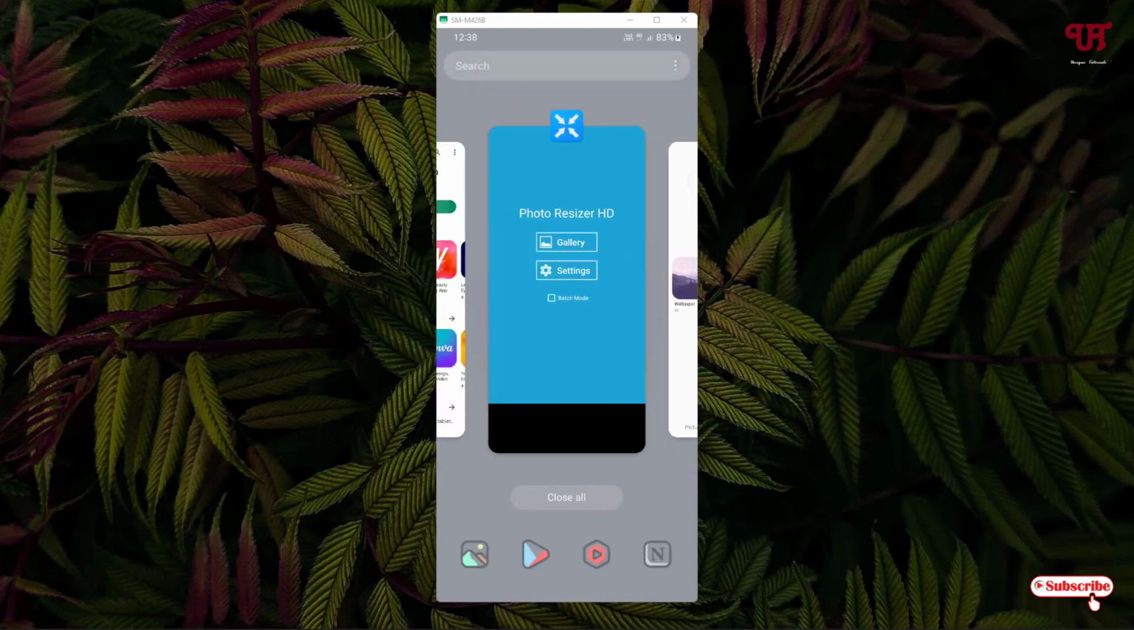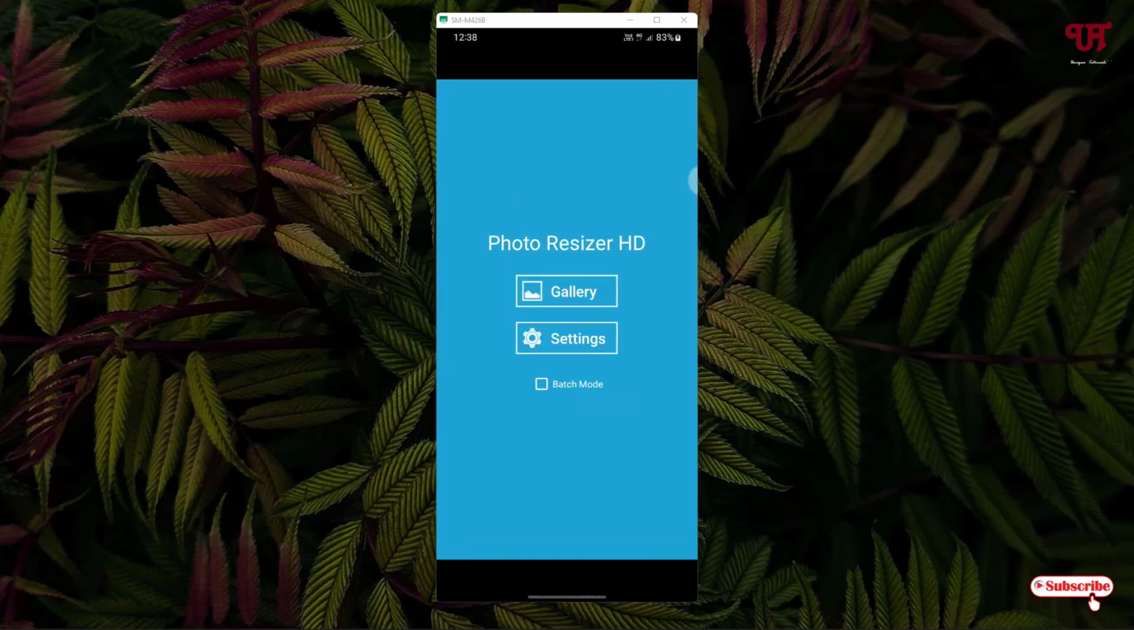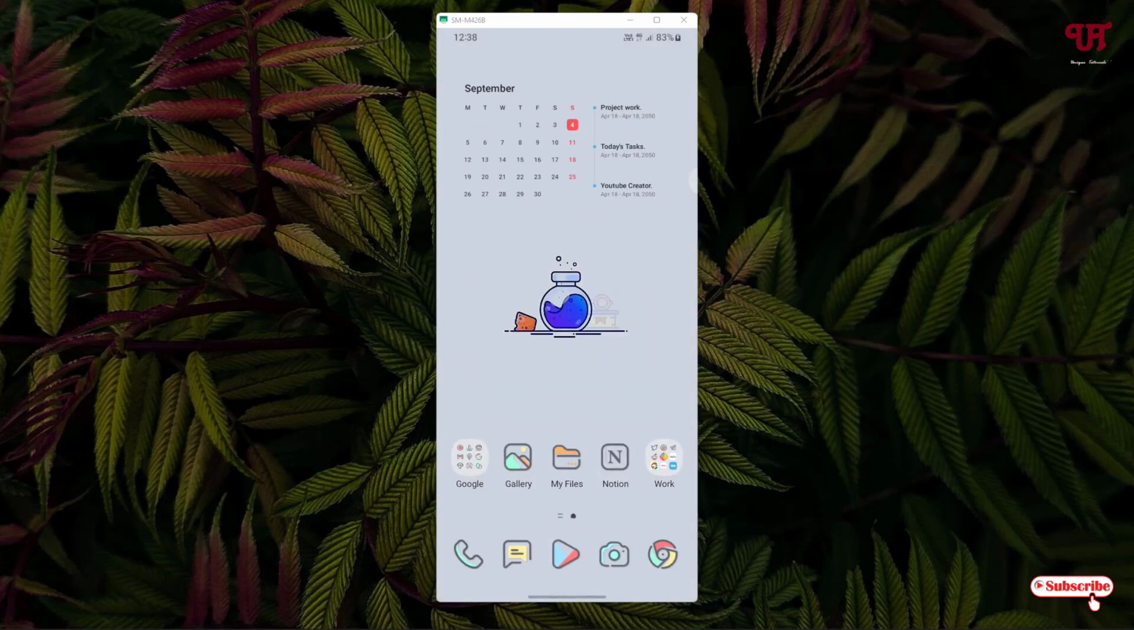So using this application named Photo Resizer HD, you can resize multiple image files all at once in an Android smartphone very easily. If you never knew about this cool application, then you should definitely give it a try.